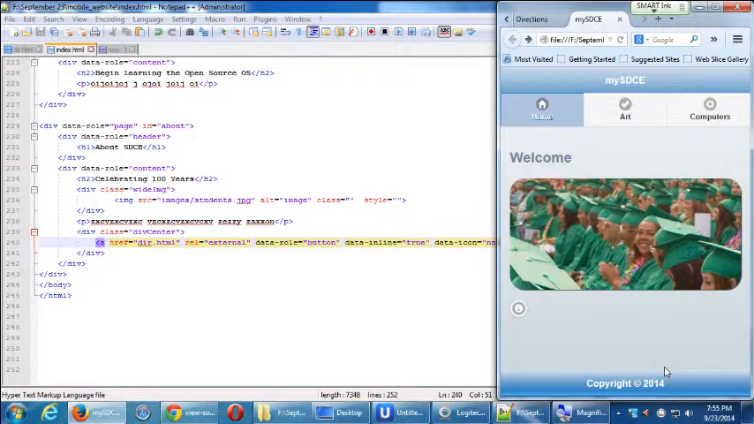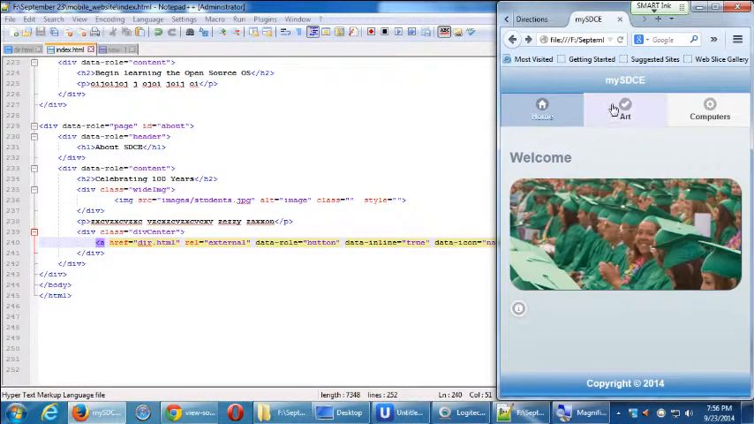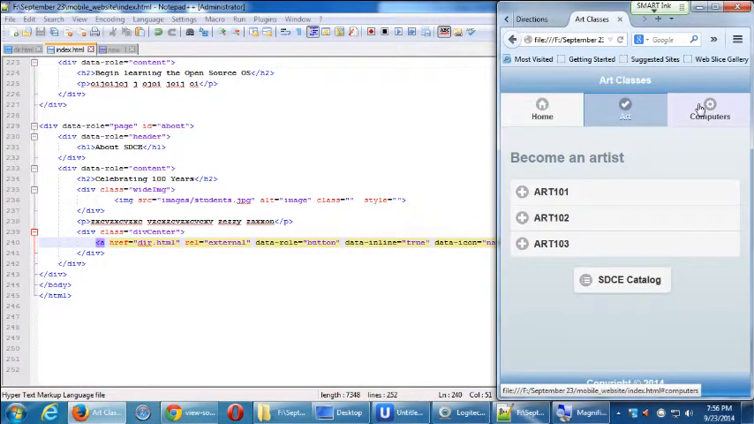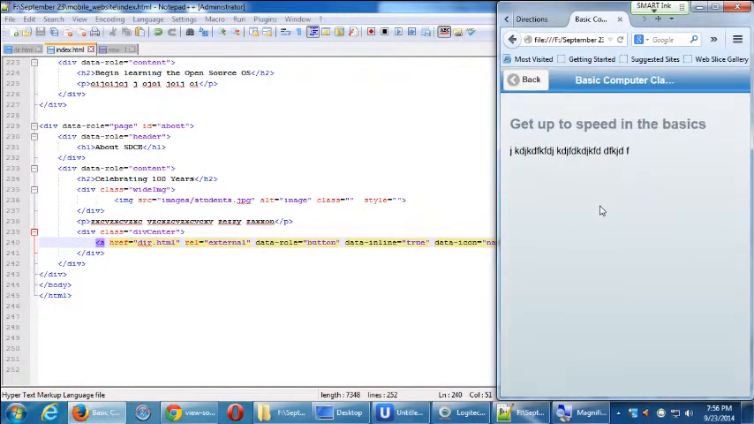The other thing, if you notice, we then don't have a way to go back. Yes, we have the web browser. But we're not going to rely on the web browser buttons. We want to have buttons within the website itself, because that's what we've had everywhere else. You can go to the art screen, there's a button for it. You can go to computers, there's a button for it. You can go to intro to computers, and then there's a back button embedded there.